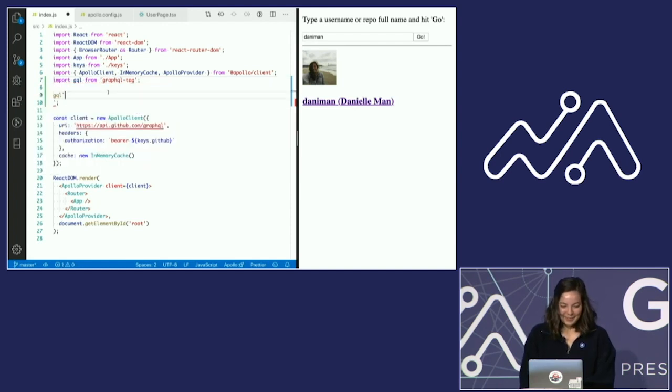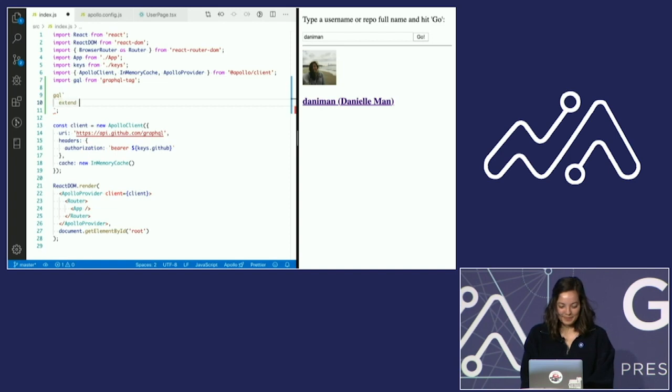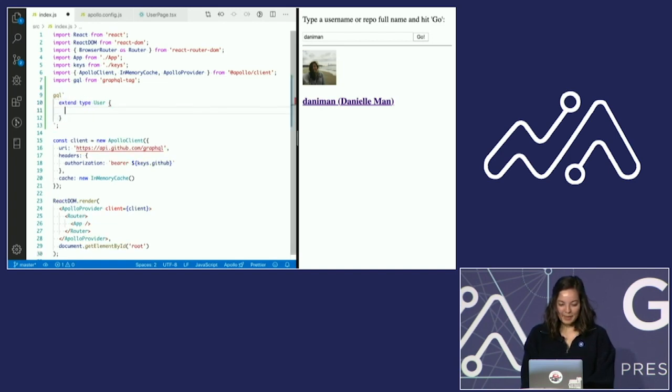All right, so I think we should extend the user type. And I don't know about you all, but tomorrow's Halloween, and I'm a procrastinator, and I haven't decided what my costume is going to be yet. So I'm going to extend our user type with a costume field.